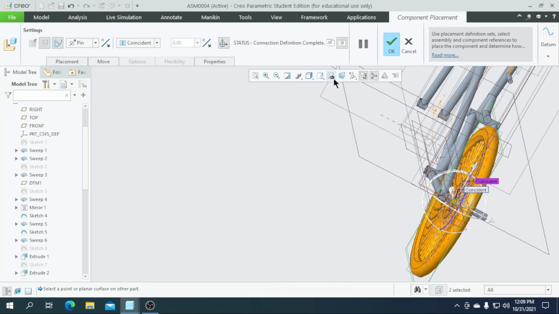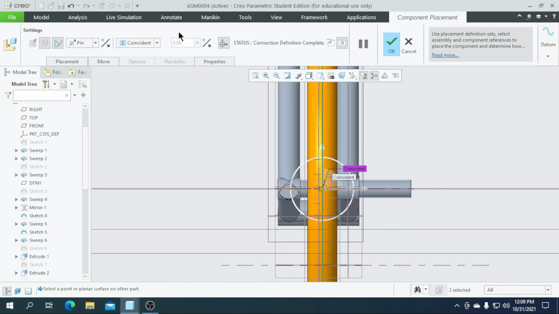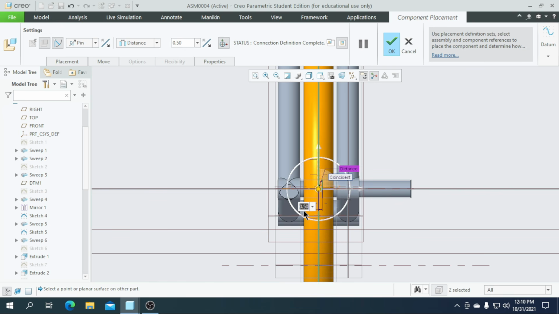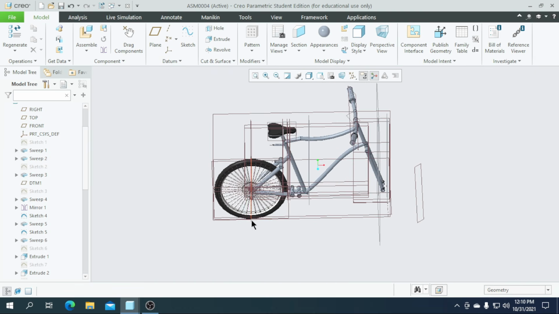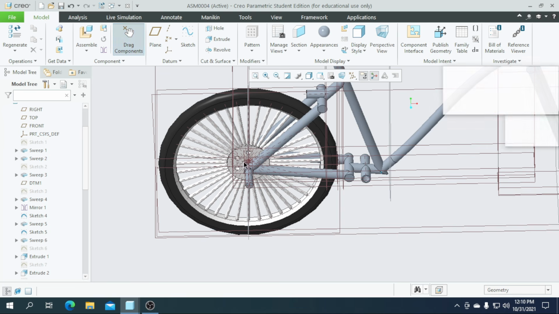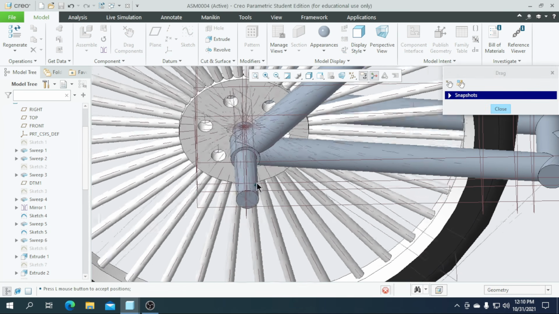So you can see here like this, our wheel got some offset, so we need to increase this dimension to a value of 0.50. Yeah, it's right. So click on OK. So you can check whether our part is correct or not by dragging this connecting rod. It's rotating.